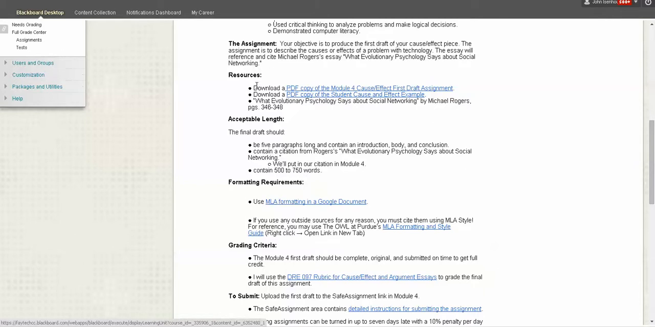Okay. Resources. You can download a PDF copy of the assignment itself if you want to have it for offline viewing, or you want to look at it on a second screen or print it out. And you also have a PDF copy of a cause and effect example that's done by a student that will show you what my expectations are about how this piece should come out. So the first link gives you a copy of the assignment itself, and the second link gives you a paper that was done by a student actually last term, at the beginning of last term, from this assignment. So you can see what that student did.